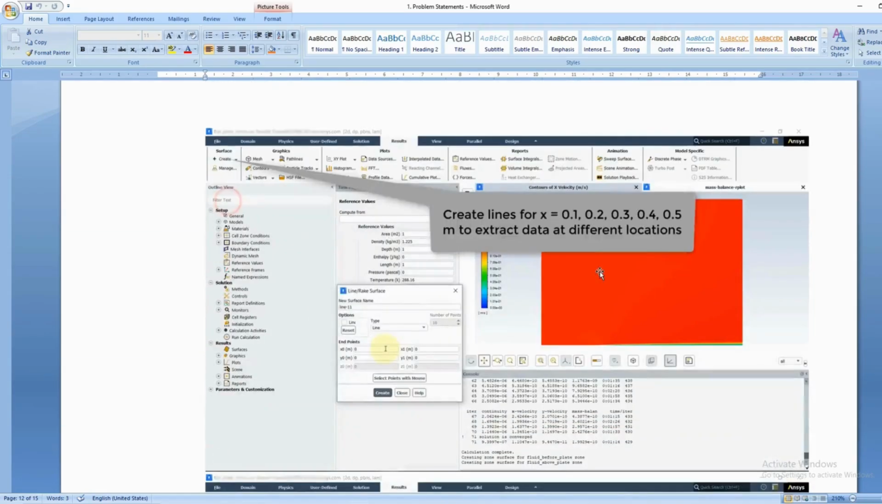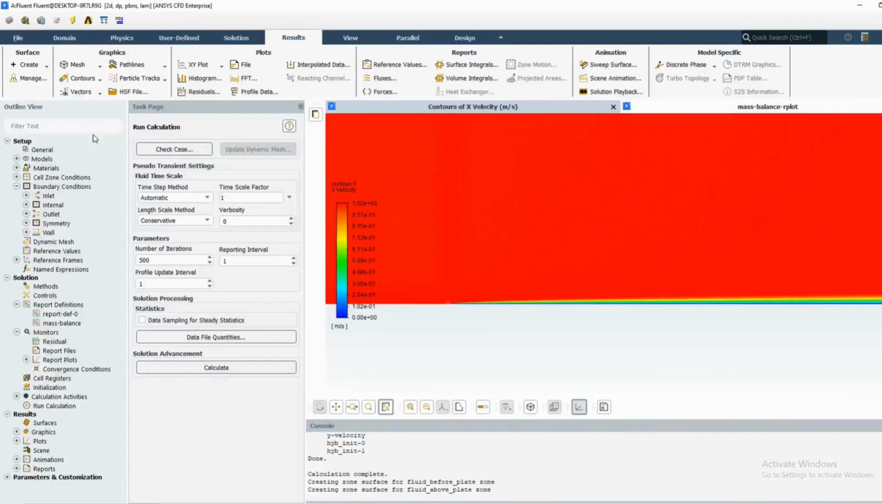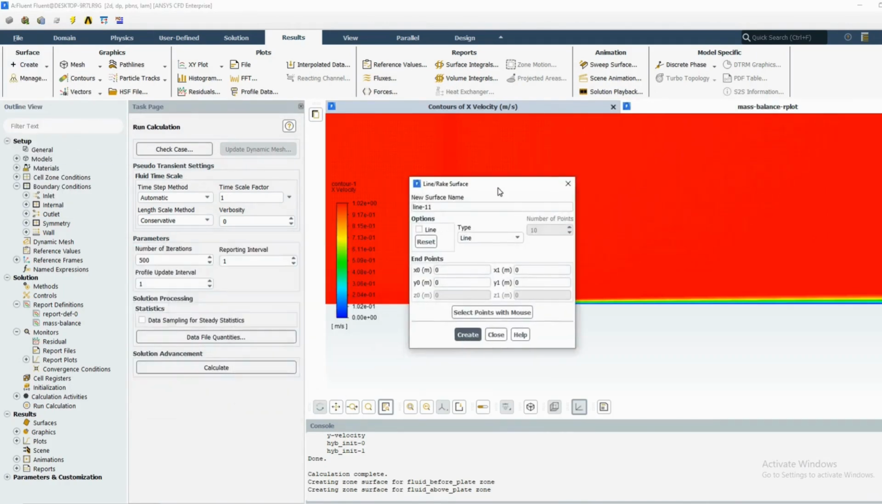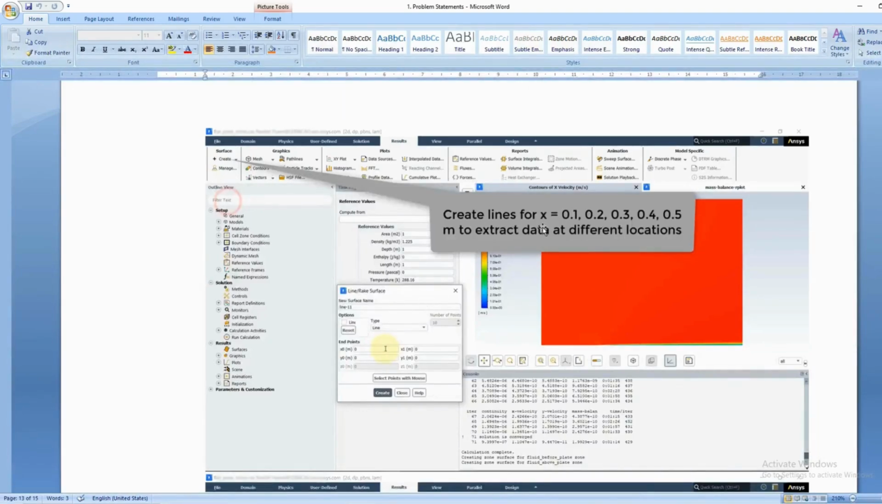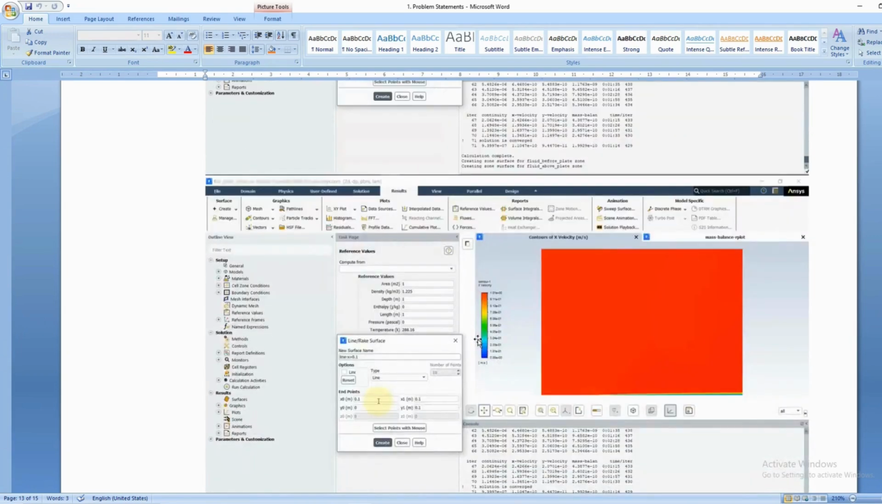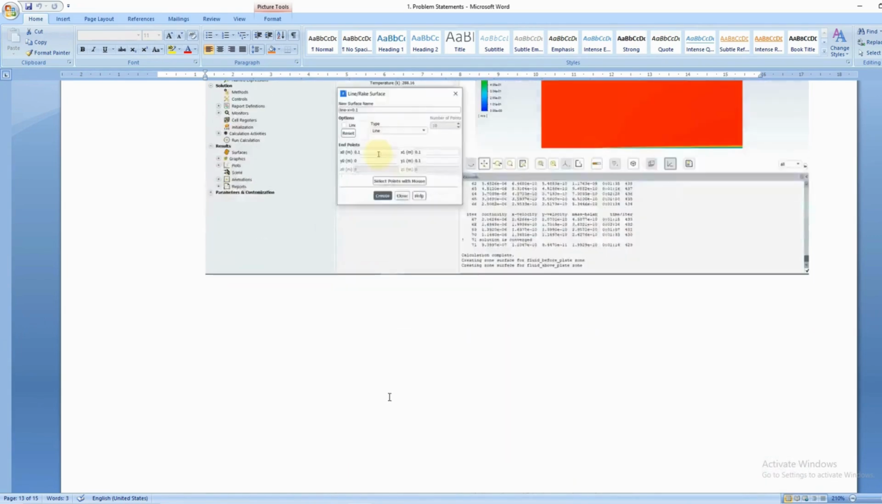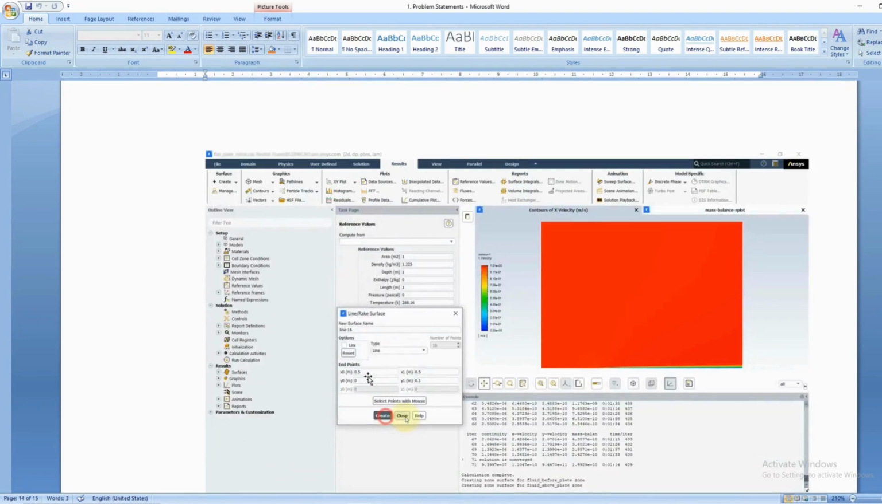Now next one what we have to plot is we have to create lines. So these are just result parameters. You can plot multiple results from this. So you can create lines. So under surfaces here create a line rake. Okay, so just go on to create line rake and here create lines for x 0.1, 0.2, 0.3, 0.4, 0.5. Okay, so if you see here x 0.1 to 0.5.